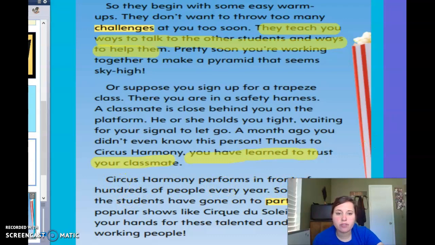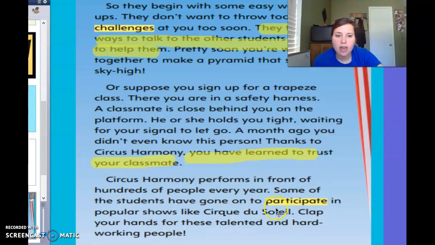Circus Harmony performs in front of hundreds of people every year. Some of the students have gone on to participate in popular shows like Cirque du Soleil. Clap your hands for these talented and hard-working people.